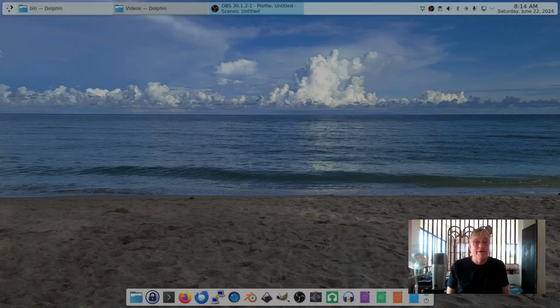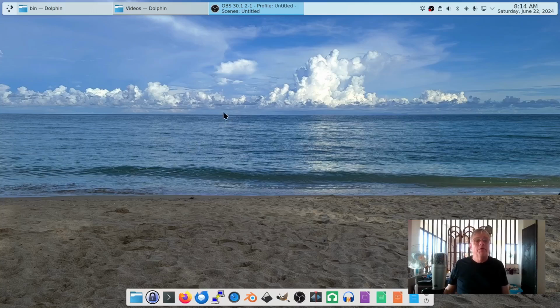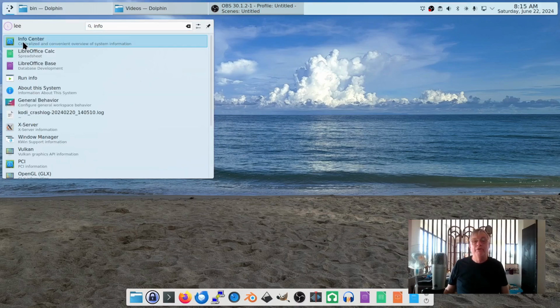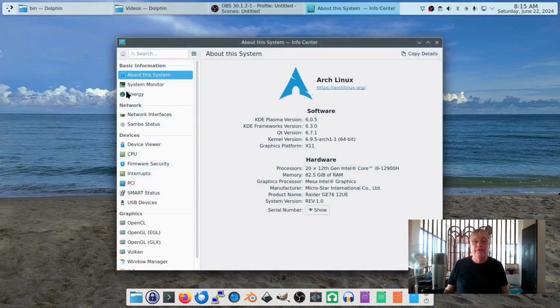Okay, let's talk about my system here. I'm running on Arch Linux. I'm running KDE Plasma. I'm doing things this way because I want to show that it's easy to do things in Linux. It's not as hard as people make it out to be. So we're going to get to the Info Center in KDE, which is my desktop environment. And we can see we're running Arch Linux and KDE Plasma version 6.0.5. I believe there's an update to 6.1 available. I haven't loaded it yet.